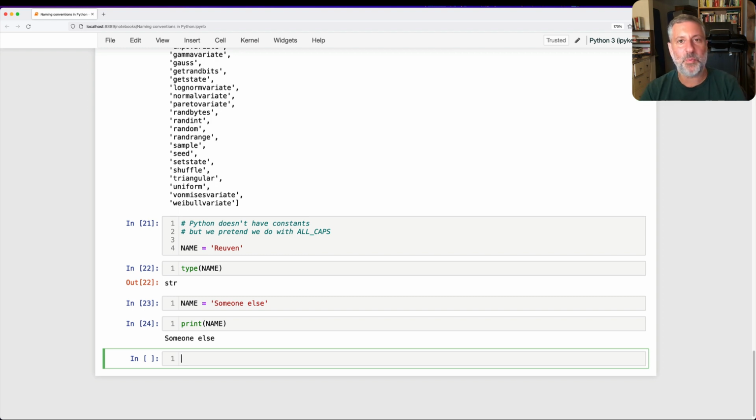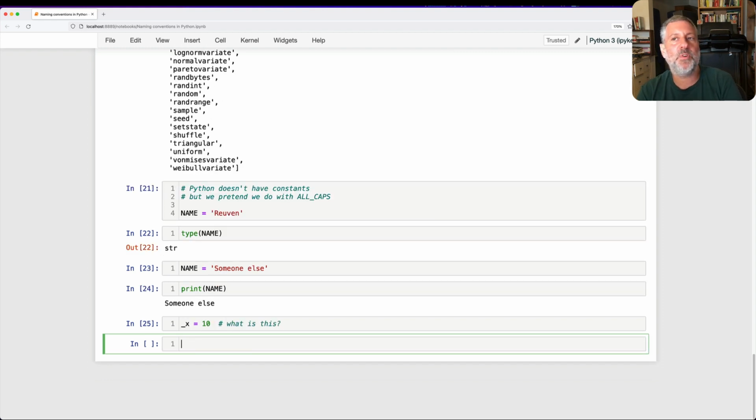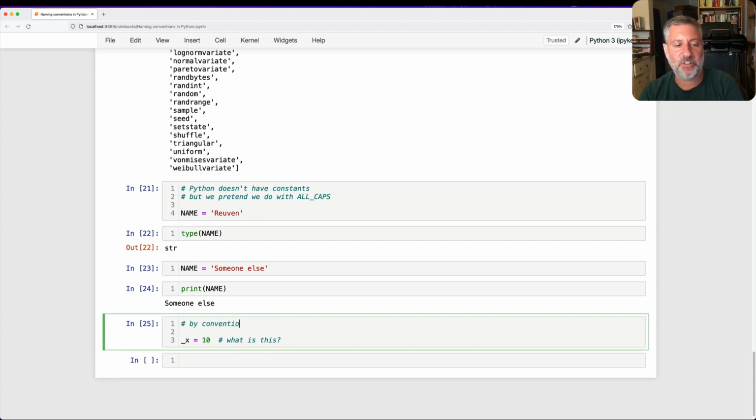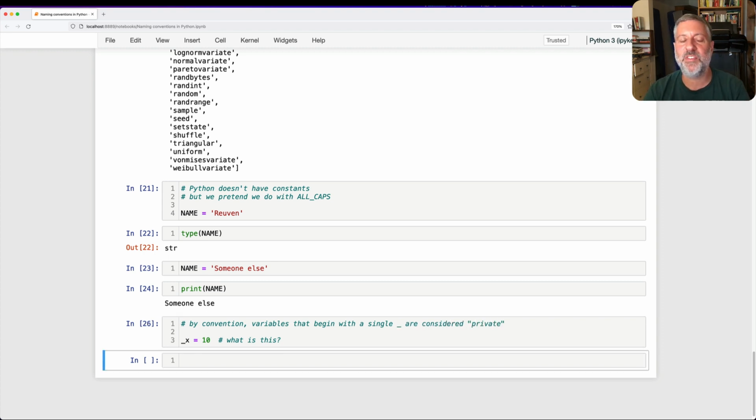Okay, something else. What if I say here underscore x equals 10? What is this? So we could say it's a perfectly legitimate regular variable, but actually by convention, variables that begin with a single underscore are considered private. Will anyone enforce this? No. But if you go into code and you see there's an underscore there before a name, you should almost certainly not use it unless you're really, really confident of what you're doing.